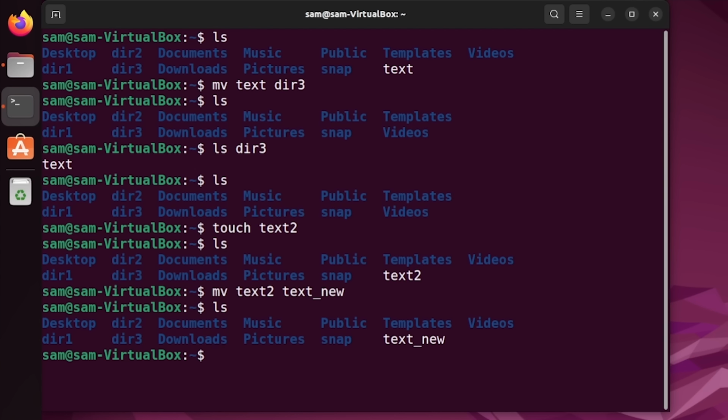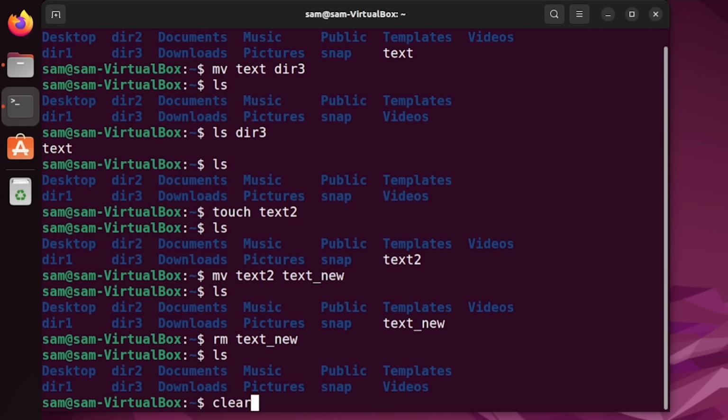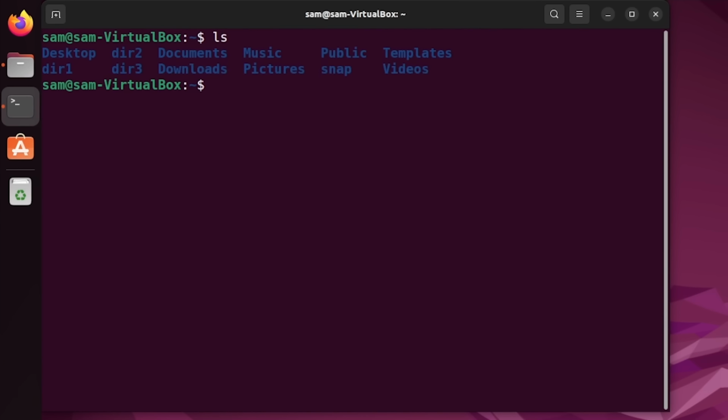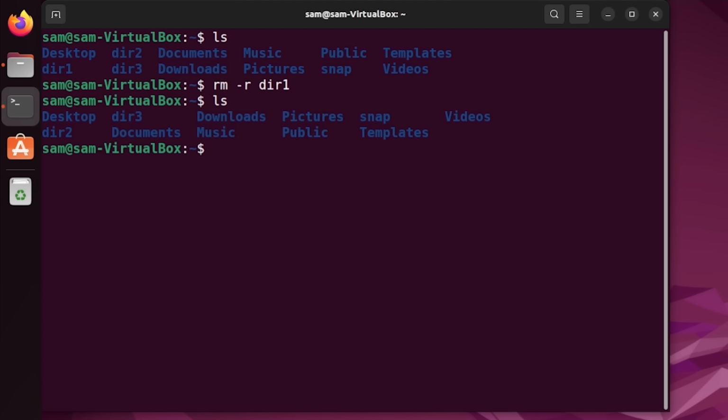Finally, we have the remove command, which is rm. So you just do rm and the name of the file that you want to remove. So we can do text new, and we see text new is gone. We can also do this with directories using the -r option. So if we do rm -r dir1, we see that dir1 is now removed.